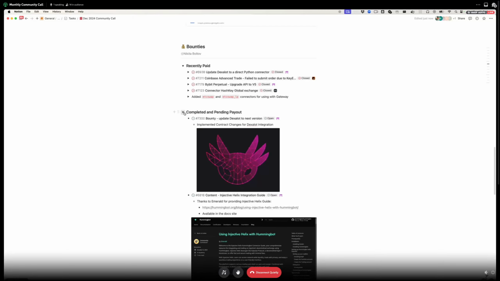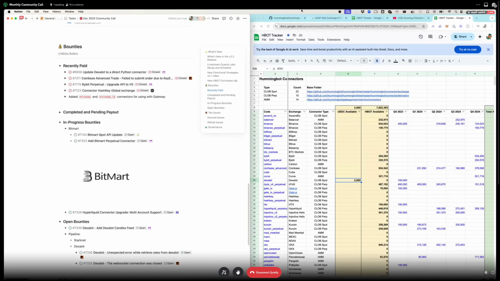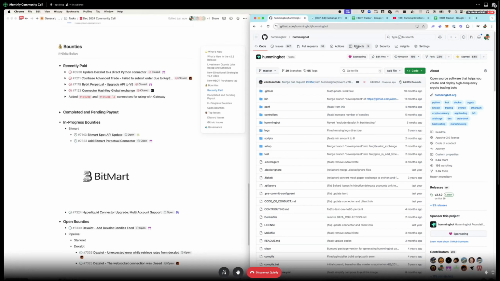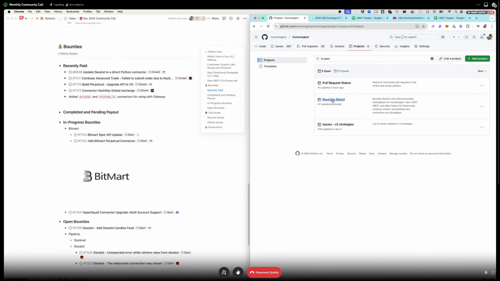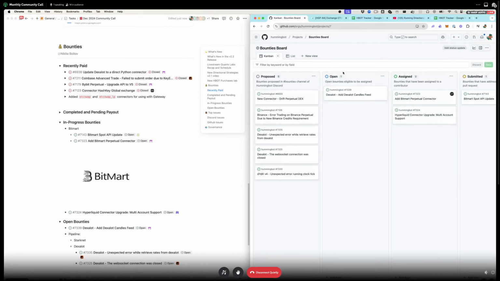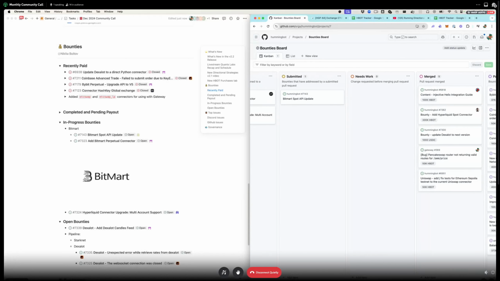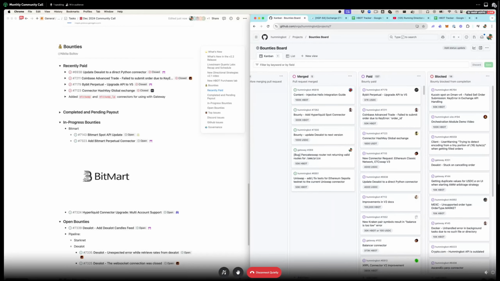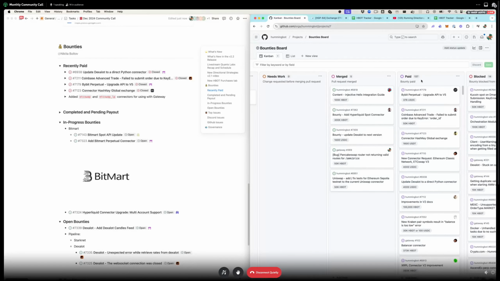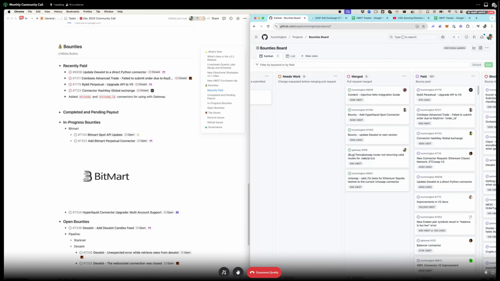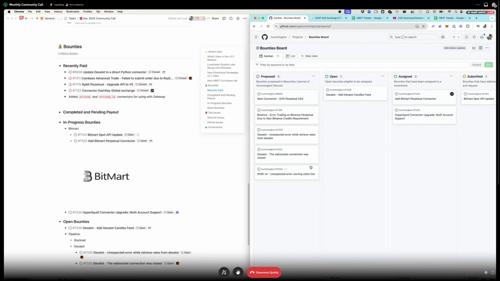In terms of sources of truth, check out the bounties board in Hummingbot. You can always go to projects and bounties board to get the real-time status for the potential open bounties and which ones have been submitted and merged and paid. As you can see, we've done over 137 paid bounties just tracked in GitHub alone. So this has been a pretty successful process, and we're continually trying to improve it.